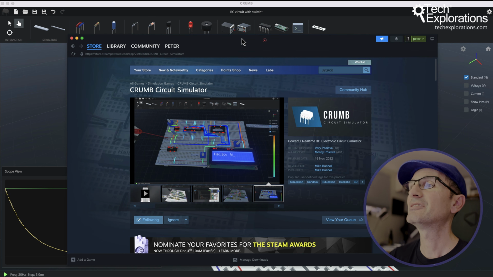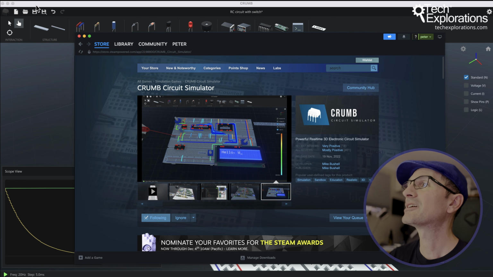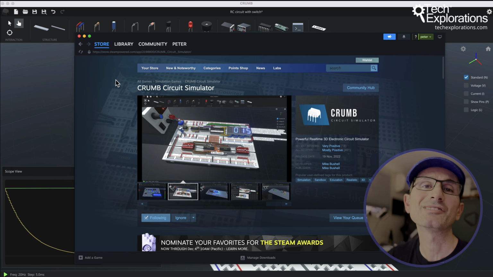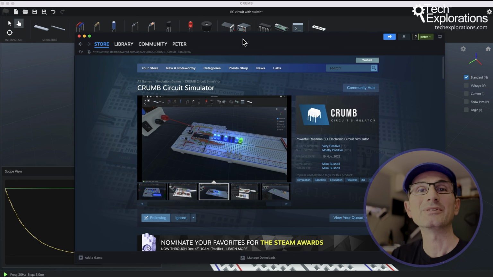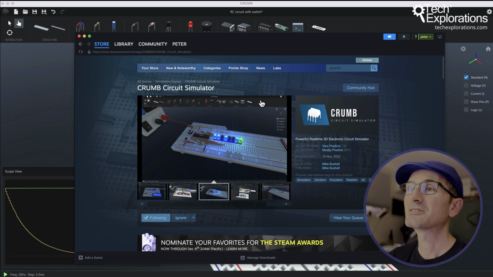So here it is. This is Crump, and it's a Steam application, distributed through the Steam gaming network. It takes advantage of all the fancy gaming 3D technologies, and it just looks amazing. It is not free, it is paid software.